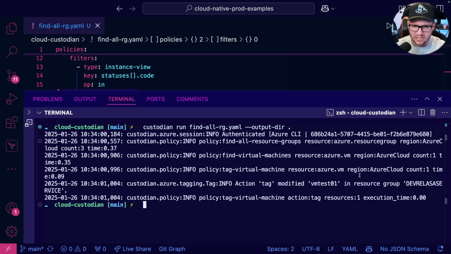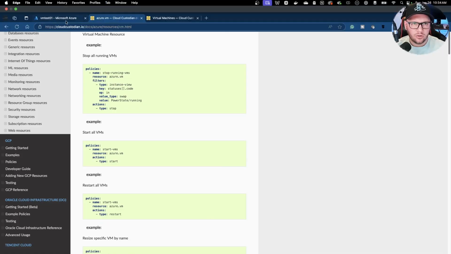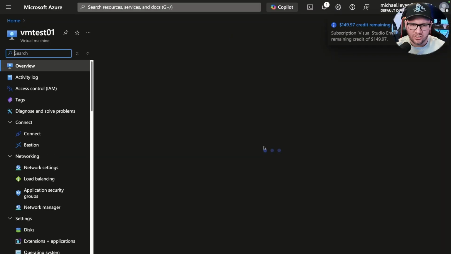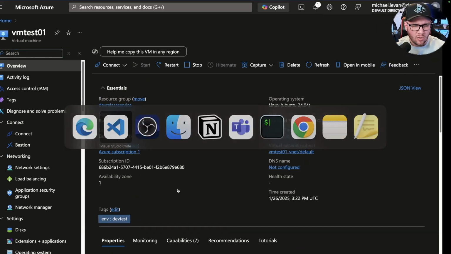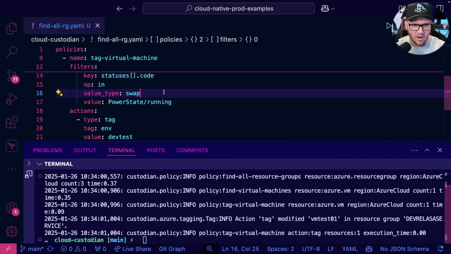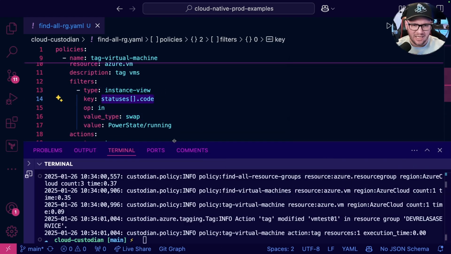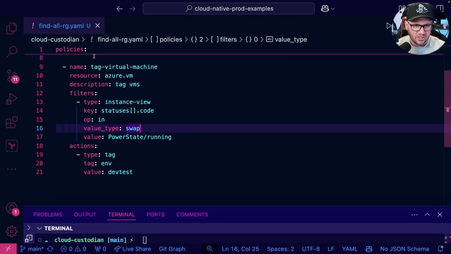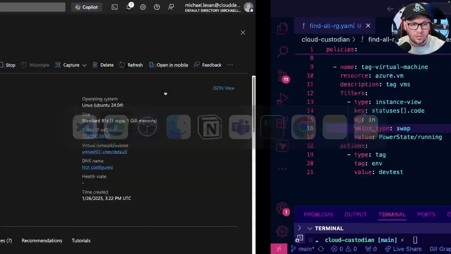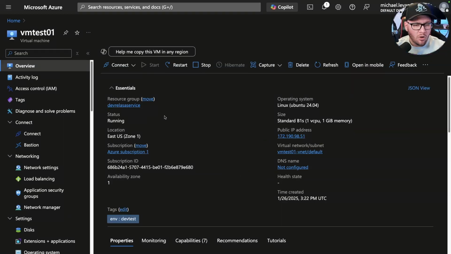So we can see policy tag virtual machine. We can see that it now did find the one that was running, VM test one. And then if we go to the Azure portal and I do a refresh here, all right, we could see tags, environment, dev test. So I got to Google around a little bit to figure out what this status code here means, what this value type swap here means. But nonetheless, this configuration did in fact work, which we can see right here. So hopefully you enjoyed stepping through the process of running Cloud Custodian with me, and hopefully it helps you.